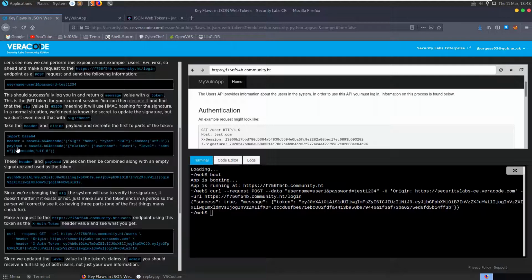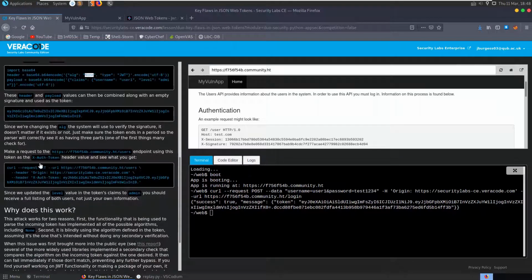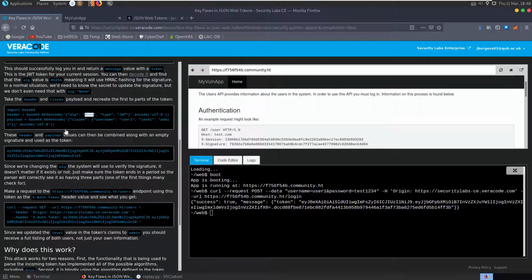So you can see here how this is going to be done. We're importing base64 into Python, and then we're base64 encoding the header and then the claims, and then it's saying that we're just going to send that without a signature at the end. So we're just going to have the dot and then nothing at the end of that. So since we're changing the algorithm the system will use to verify the signature, it also doesn't matter if it exists or not. Because we're setting this to none right here, it doesn't actually matter if the signature exists at all at the end. And it wants us to make a request to the user's endpoint with this token. So let's grab this first of all.